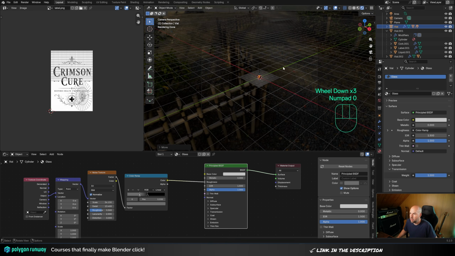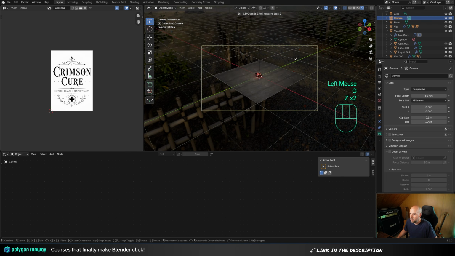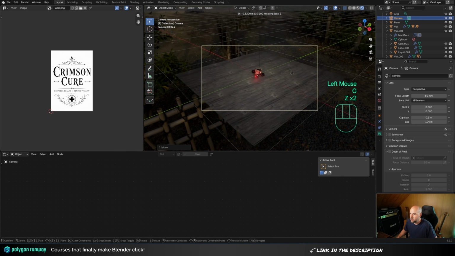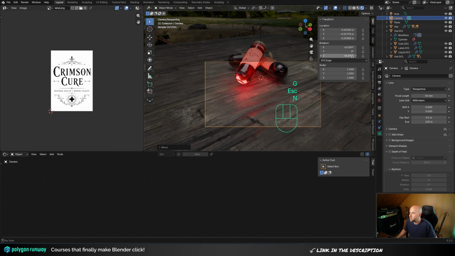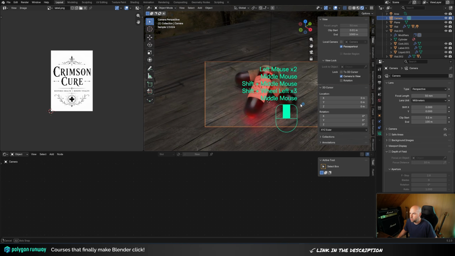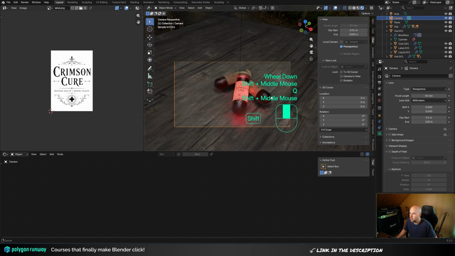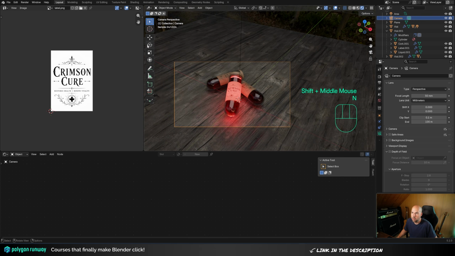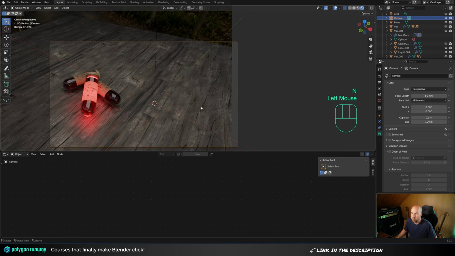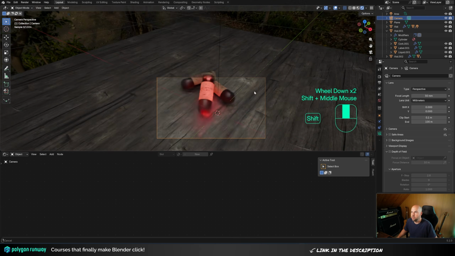Okay, let's hit 0 on a numpad for a camera view. Let's select the camera, press G then Z twice to go closer. And I'll press N, enable camera to view, and just use my viewport controls to position this. We can collapse the UV editor. Okay, I really like it.